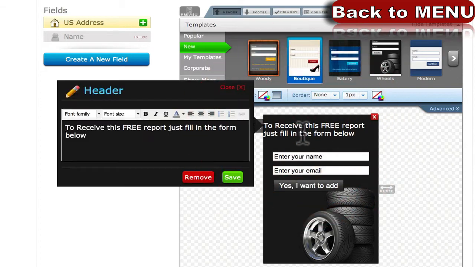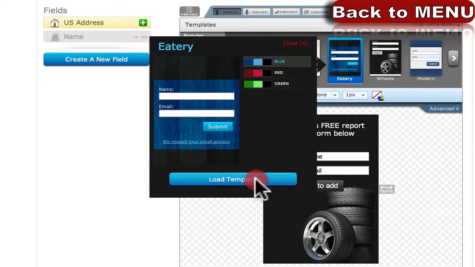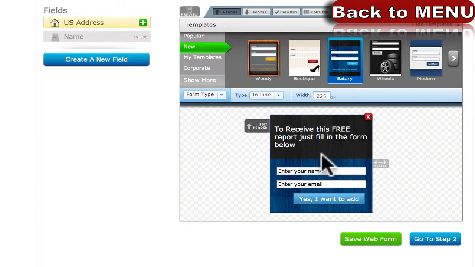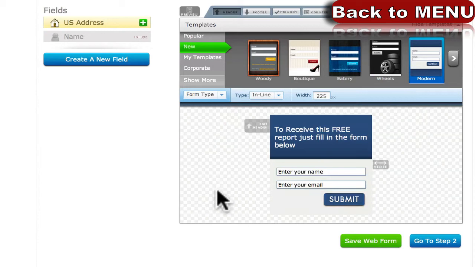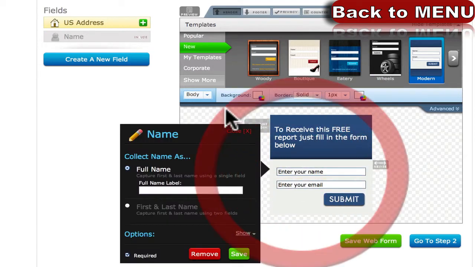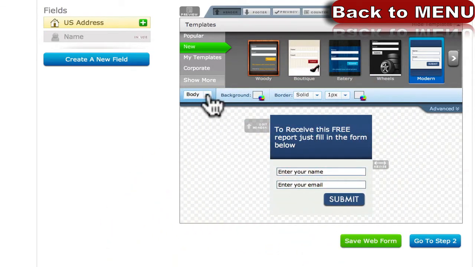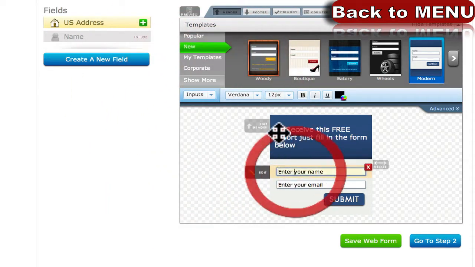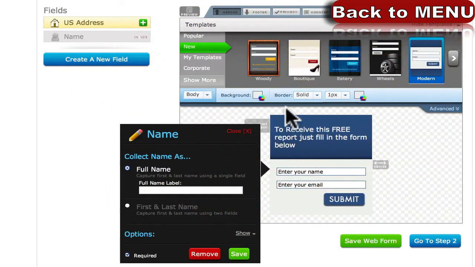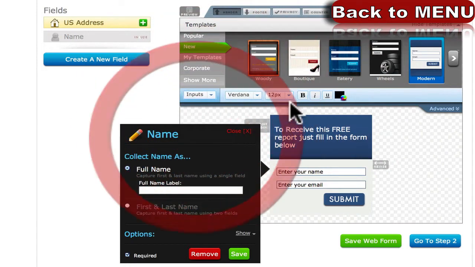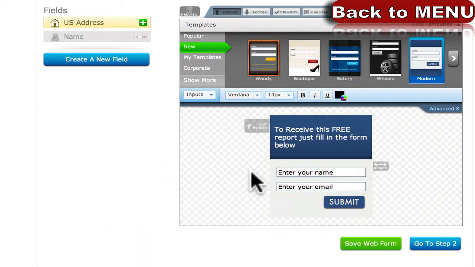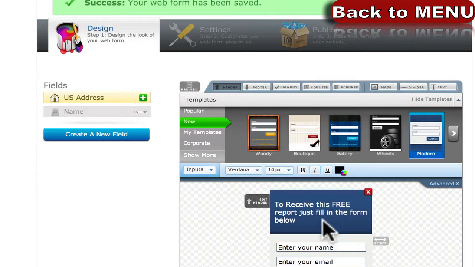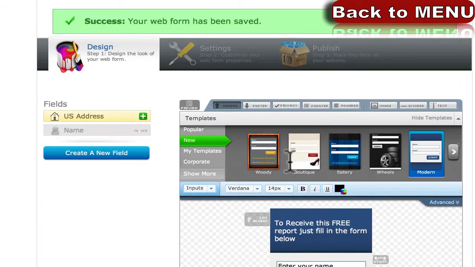So let's say we choose something like this. It's not the best design. Let's say maybe this one. If we load the new template, we actually have to change the size again. So I'm putting inputs and then 14. All right. And we press save web form.